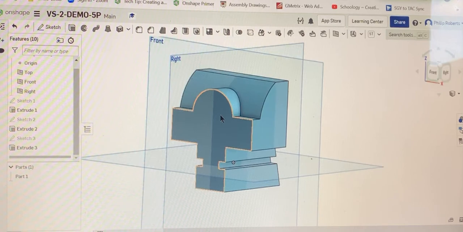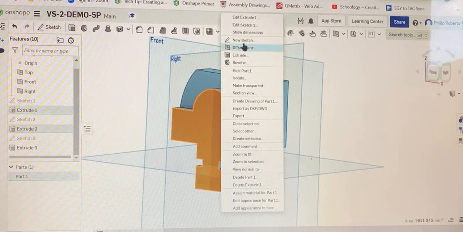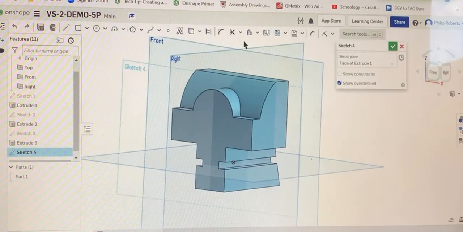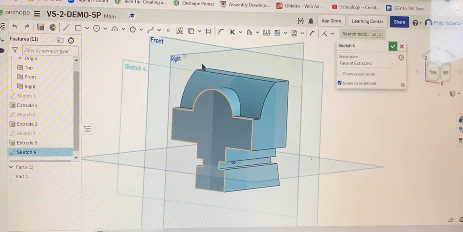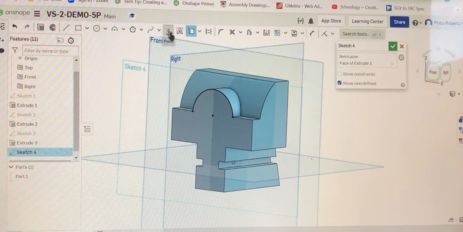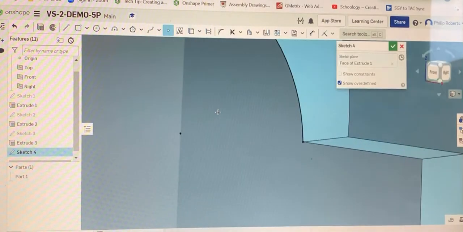So I'll go ahead and I'll put the major hole in here. So I'll select this face, right click, new sketch, and we'll use the hole feature. And then instead of doing the 2 extrusions, I'll use the hole feature. And we'll do a project so that we get our point there. And then we'll put a point on that face.